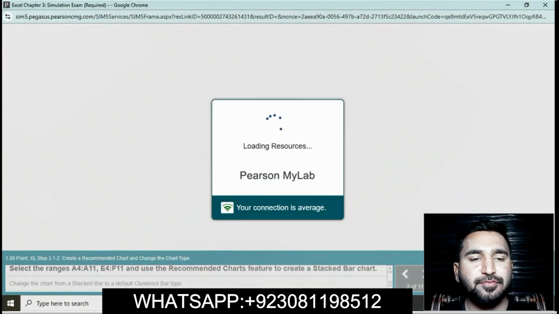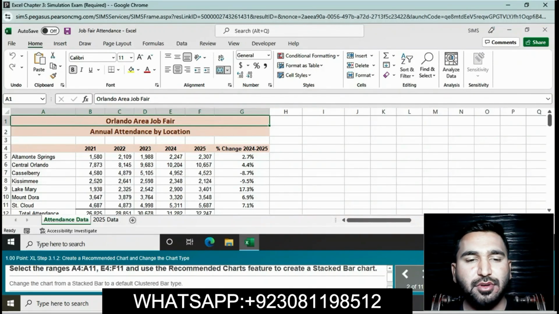Next question. Question number 3: select the range A4 to A11 and then E4 to F11 and use the Recommended Charts feature to create a stacked bar chart. Basically in this question first we will select these two ranges, A4 to A11 and then the second range E4 to F11, then go to the Insert tab, click on Recommended Charts and create a stacked bar chart.